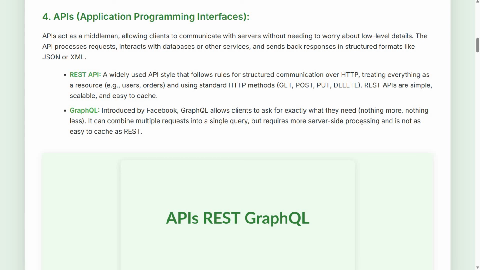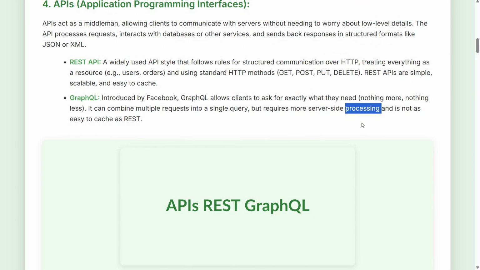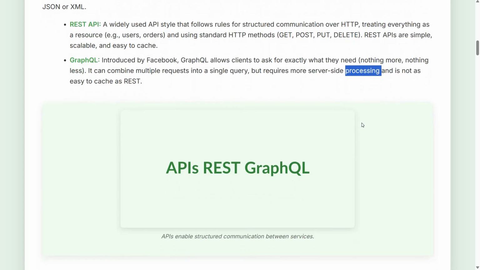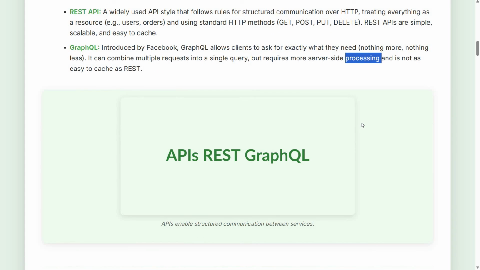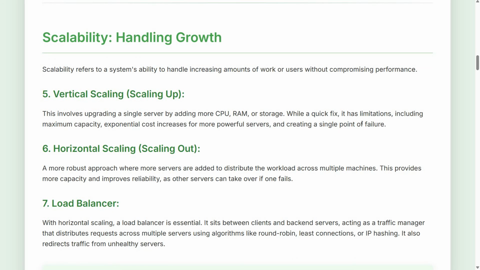Oh, that sounds efficient. It can be, especially for complex front ends. It avoids getting too much data you don't need or having to make multiple separate requests. The trade-off, though, is that it generally requires more complex processing on the server side, and it's not as easily cached by intermediate systems as REST usually is. Interesting. So, okay, what does this all mean for us then?